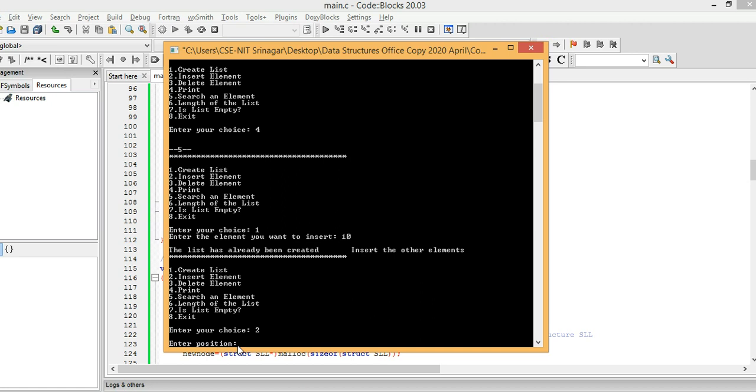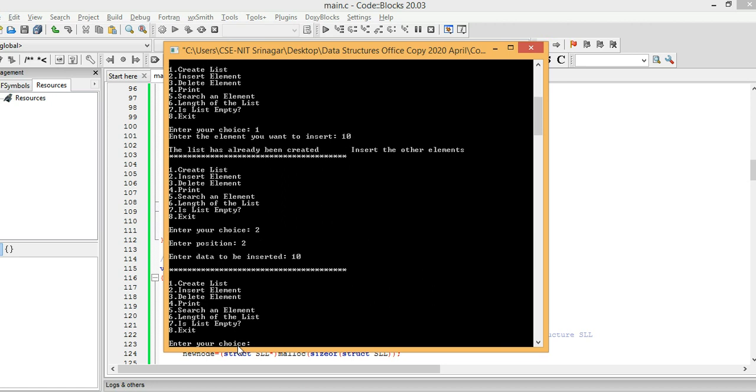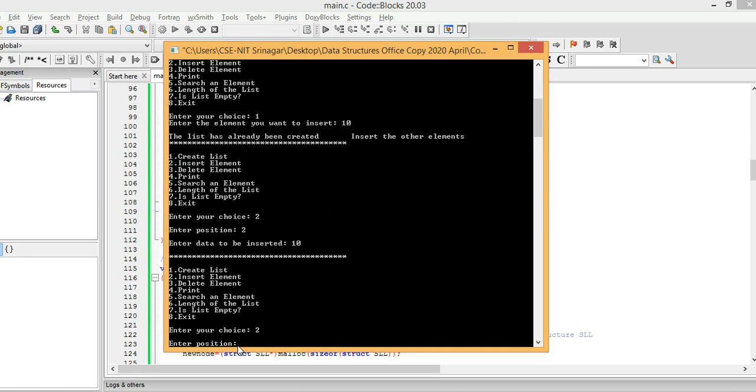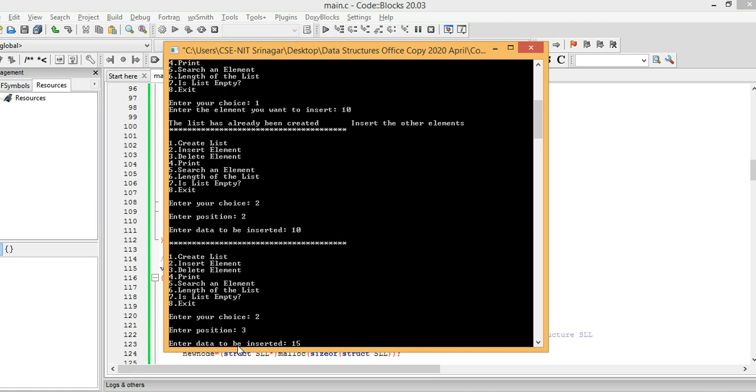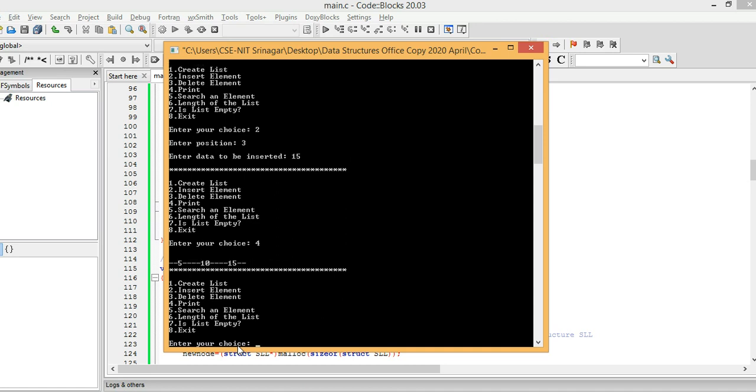So for now, let's create the linked list that we have been using in our example. I'll enter position 2 and I enter 10. Again, I'll do insert element, position 3, and I'll enter 15. Now I want to see what has been created. So choice 4 for printing. So 5, 10 and 15. This is my linked list currently.